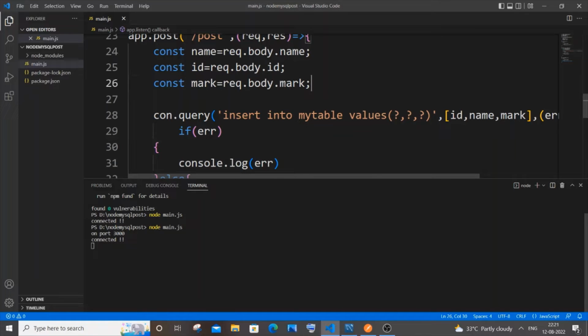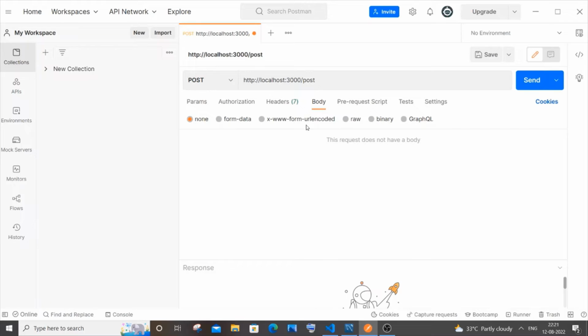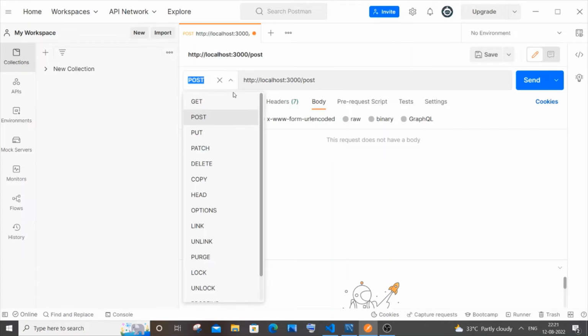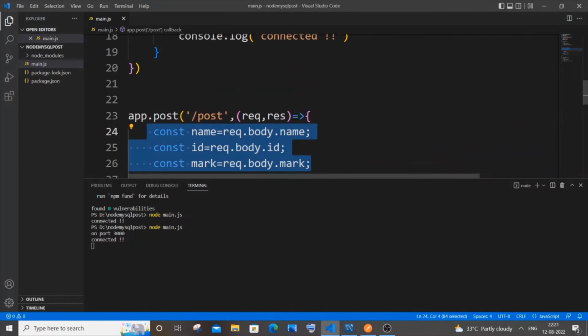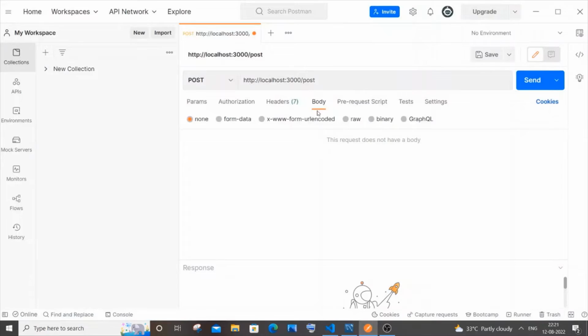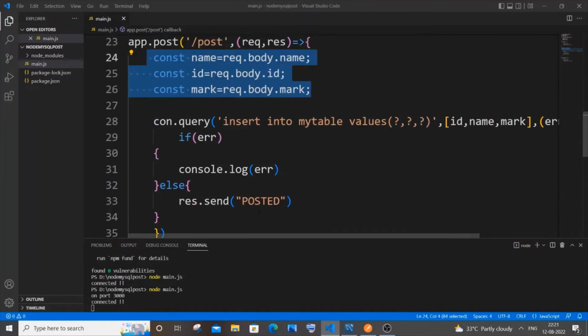So let me copy this, all right, these particular variables. Now what you need to do is go to Postman and change to post, all right. It might be on get or some other method. You need to change it to post, really important thing. And you need to copy this particular path and add it after your localhost:3000 or your particular port number, all right. And this port needs to be the same over here. That's another important thing as well.